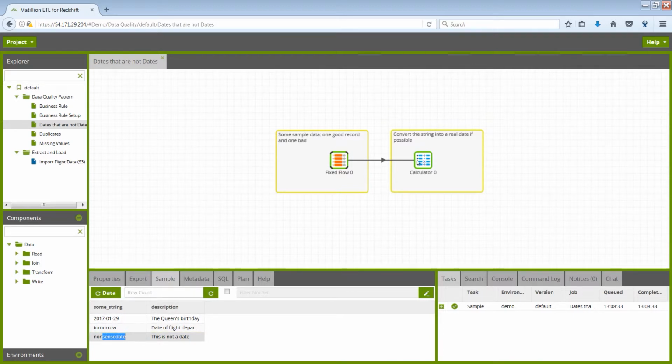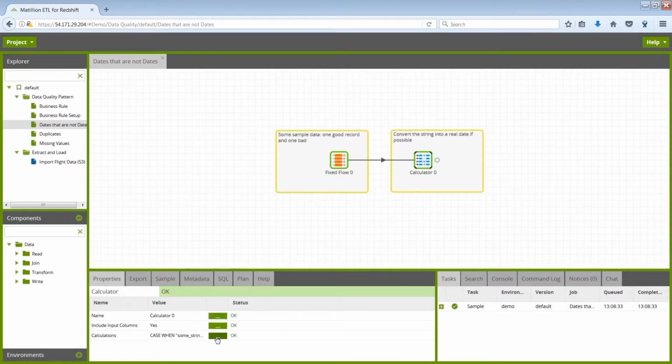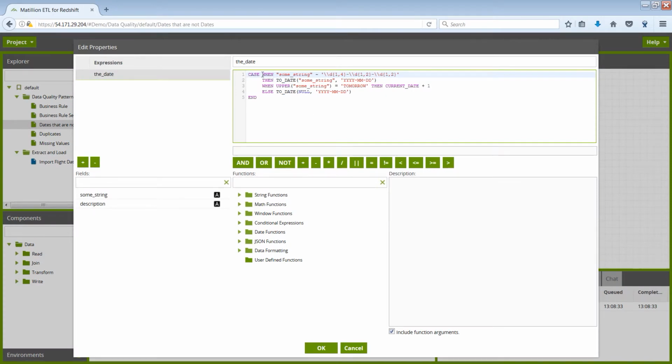And the normal way to do this is to use a calculator containing a case statement. And I'll open this up to show you. So in the first case, where the date comprises 4 digits, dash, 2 digits, dash, 2 digits, then it's got a chance of being a valid date. And we're just careful to convert that using a known format mask. In the second case, where we're using the magic string tomorrow, then that just gets interpreted as today's date plus 1, and anything else will get converted as a null.